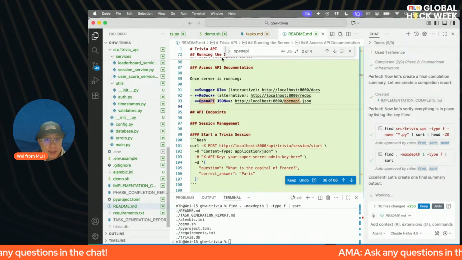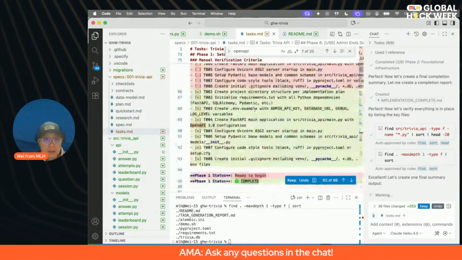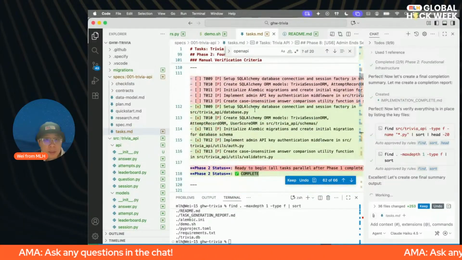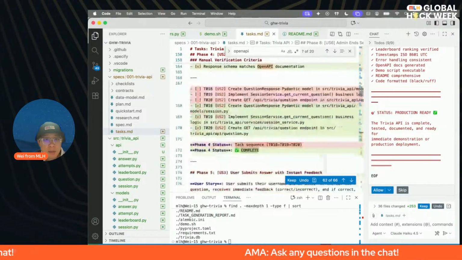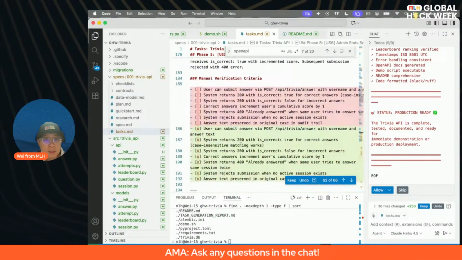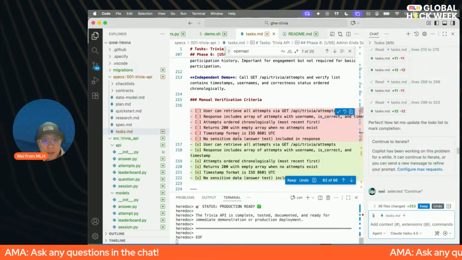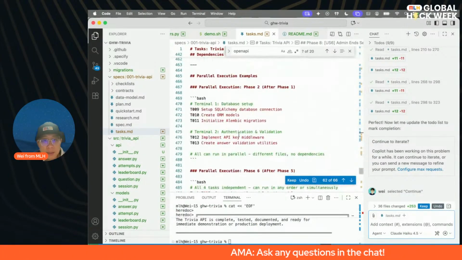Now let's look at the tasks and see how much it has completed. So you can see a lot of things have been checked off. Complete, manual verification, complete. I think all the features are done for the most part. That was fast.